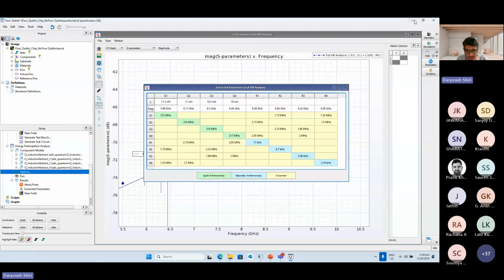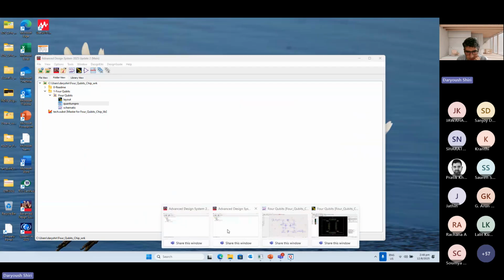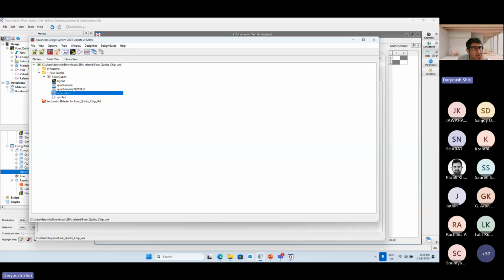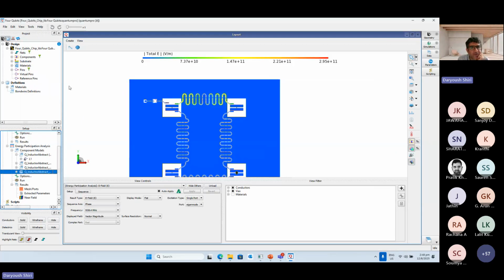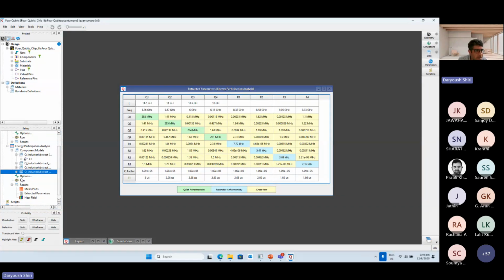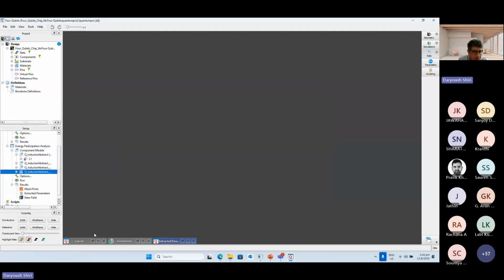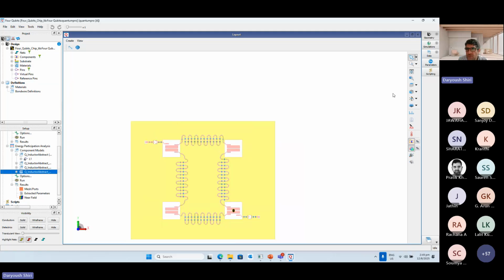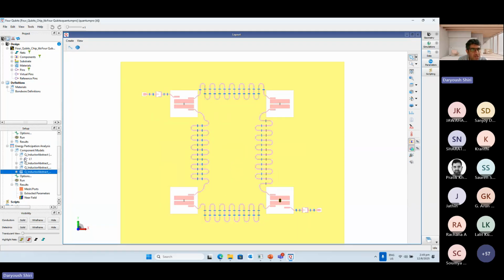I have that. Let me see where it is. Advanced design, qubits work. 4 qubit chip, Quantum Pro. Yeah, after you do that simulation, sorry, let me show you. Let me just unload everything. After you have done that energy participation analysis, the second simulation, you just come to results and click on mesh.